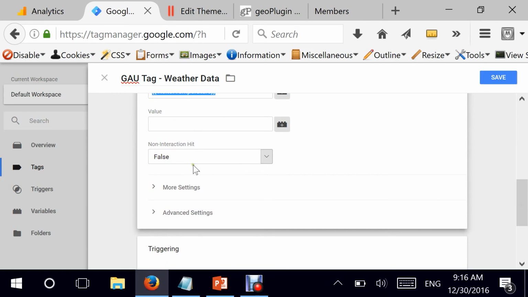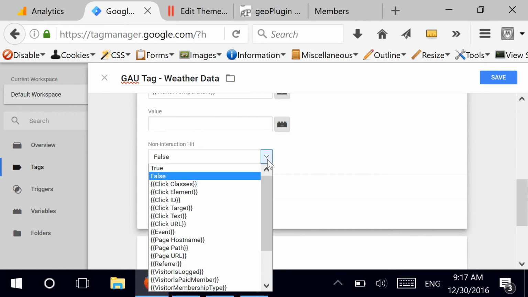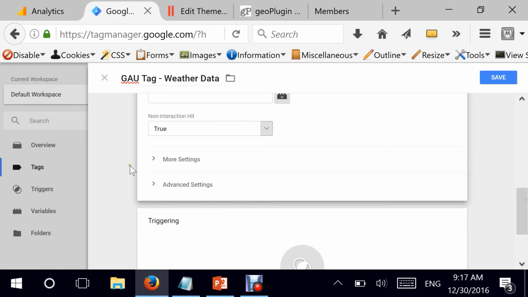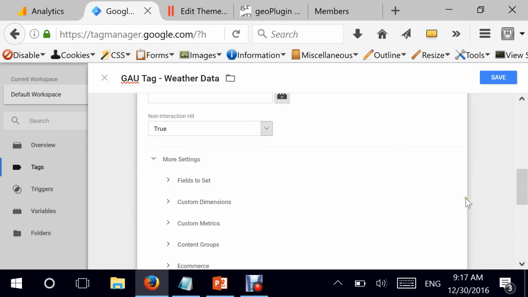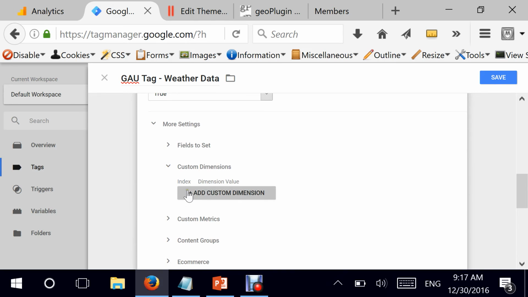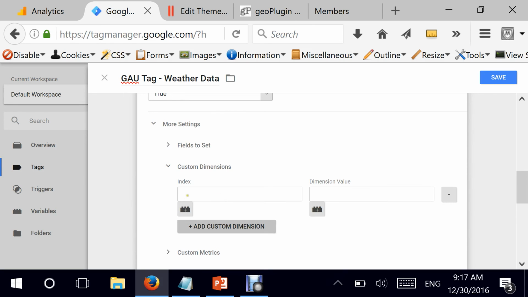However, if we scroll down, we have to make sure that this is a non-interaction hit set to true, because we do not want to affect our bounce rate. Moving on, I need to set the custom dimensions right here. This is an important step whenever you're doing custom dimension tracking. So I need to add those 2 at custom dimension.